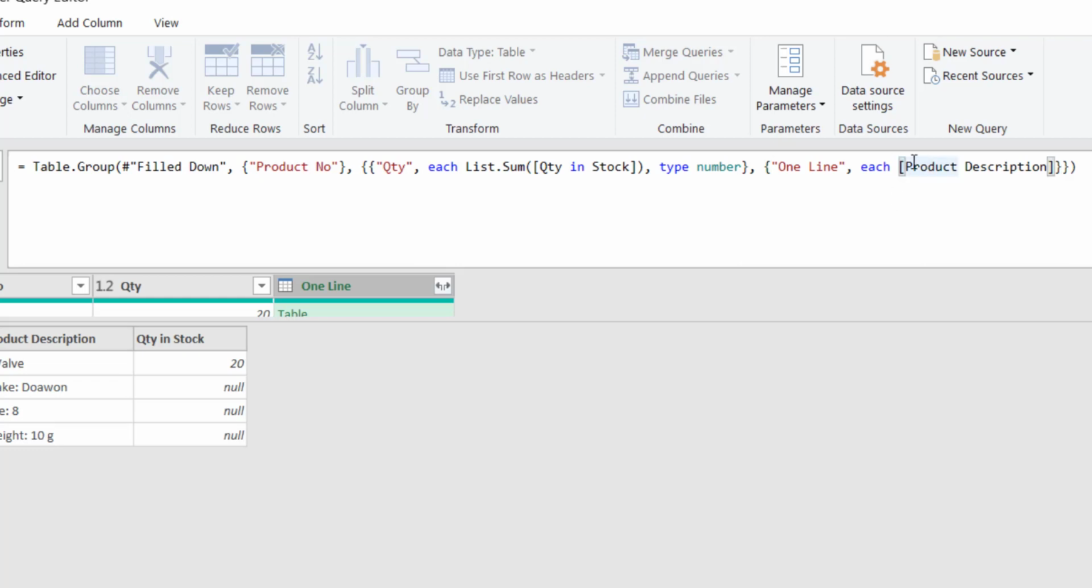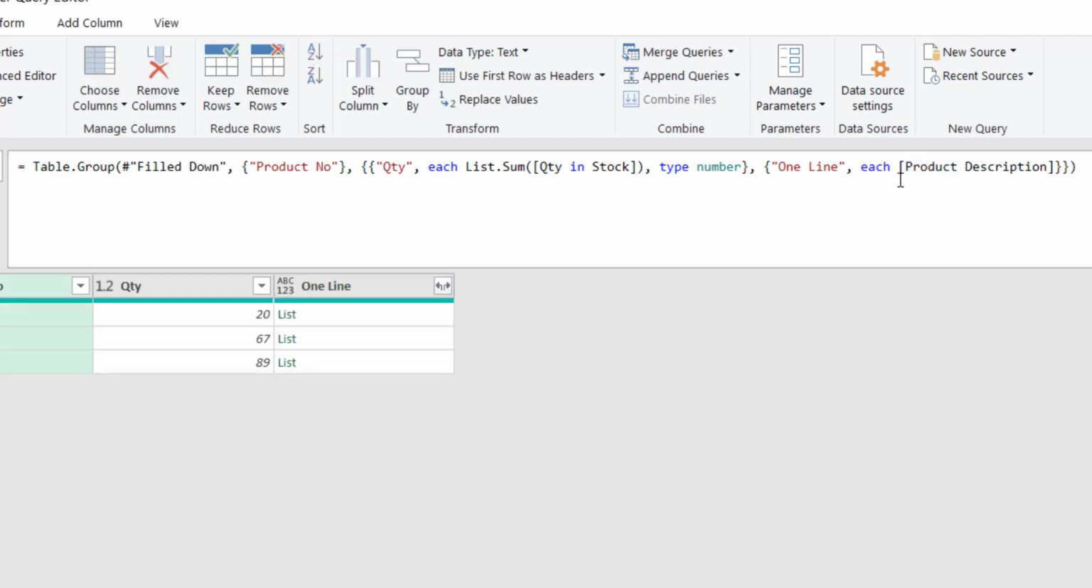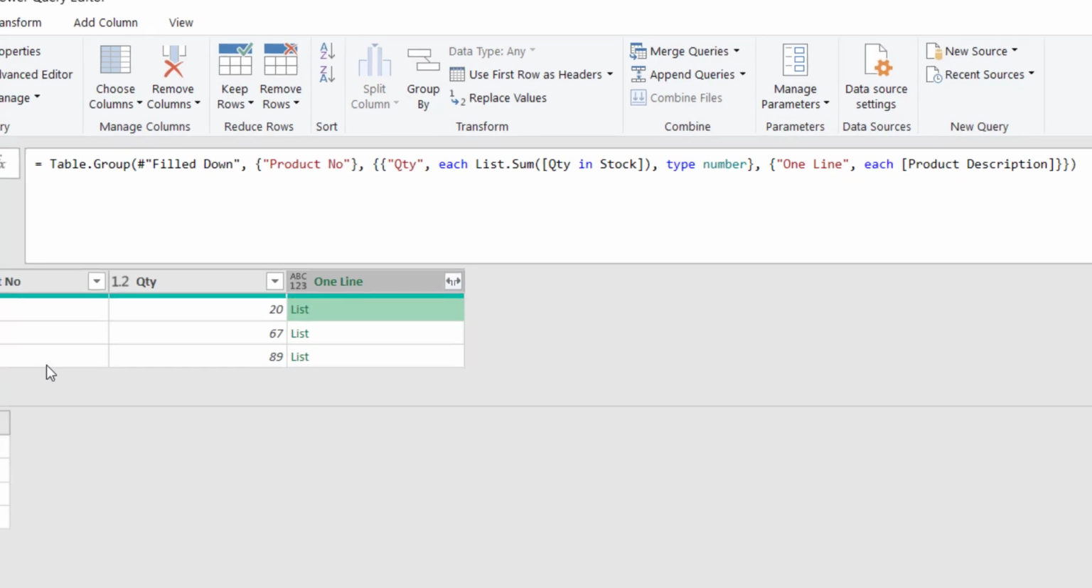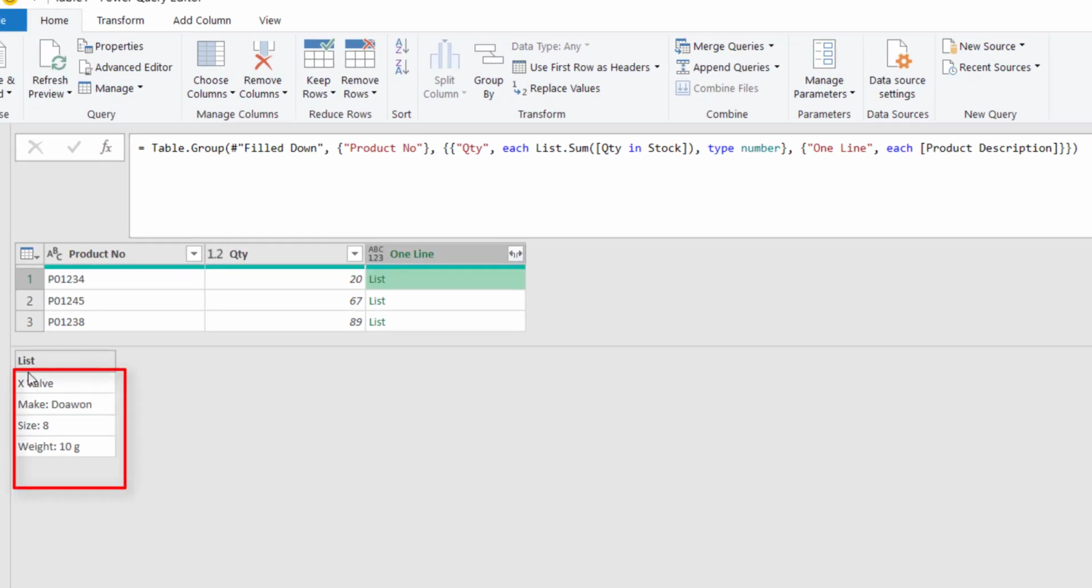Okay, so if I have this, this is what happens, right? I'm going to create a list. So you can see this is a list, right? So I want to kind of like combine them. So how to do that?